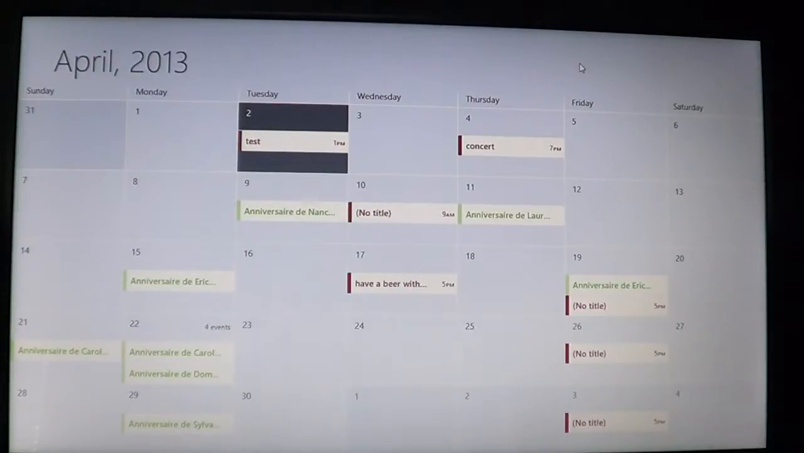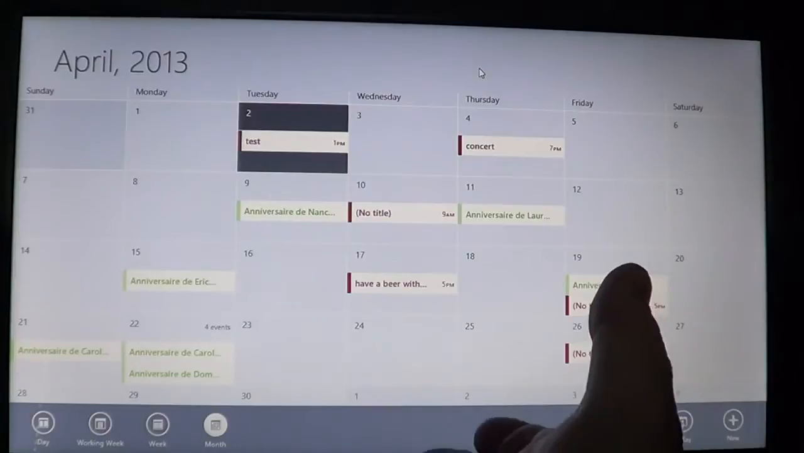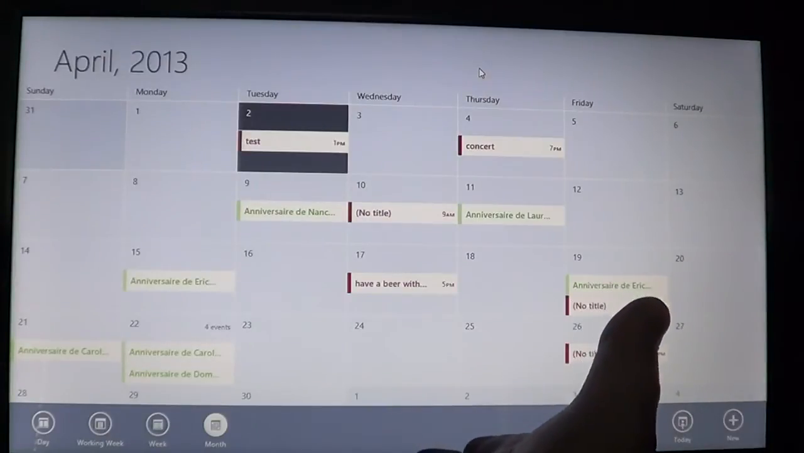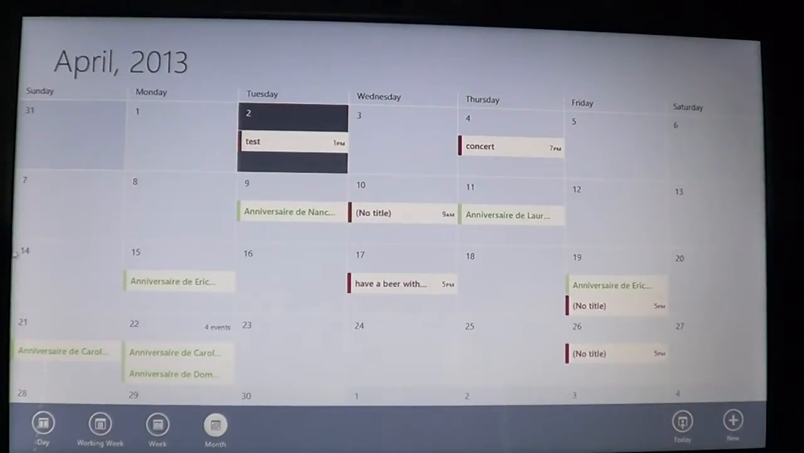If you want to change the view, basically the view is always by month. You can simply right click, or if you have a touchscreen, just swipe from bottom to up, and you'll have at the bottom the views that are available by day.